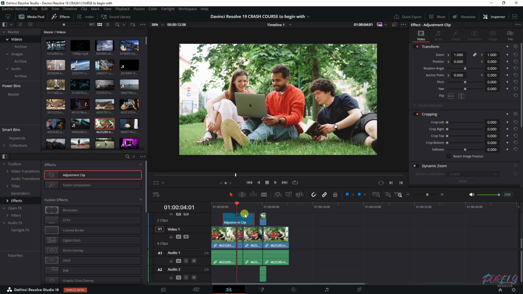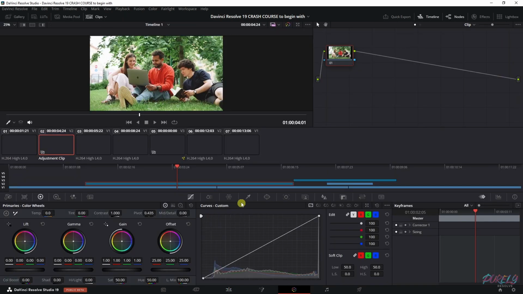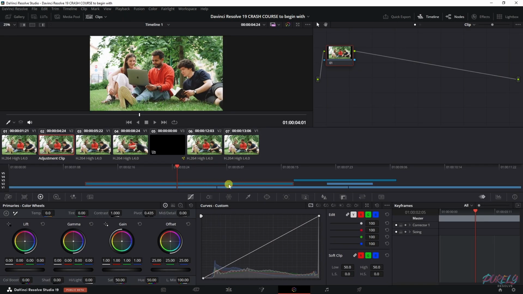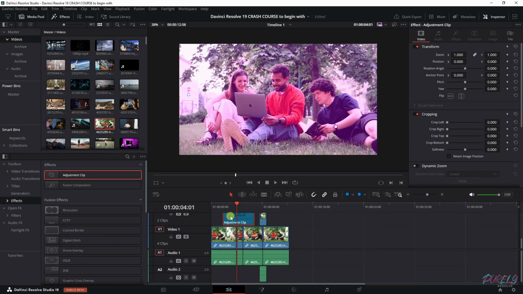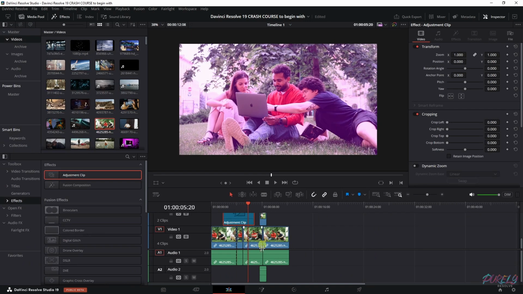So if you want to change the color, you'll have to go to the color page. You have to make sure that you select the adjustment clip and then make your adjustments accordingly. So right now I'm just going to exaggerate it to show you what I mean. And now if we go from this clip to that clip, we see that the effect is the same rather than just changing it here and then having to change it there and changing it there. So adjustment clips are a very great way to create something over several clips. You can also create zoom effects that way.